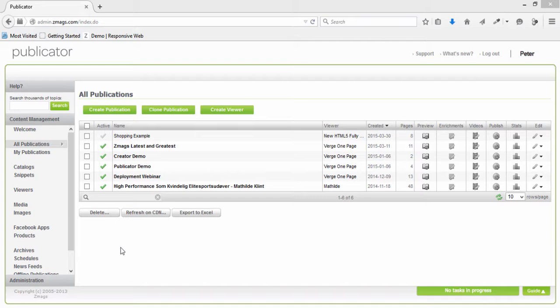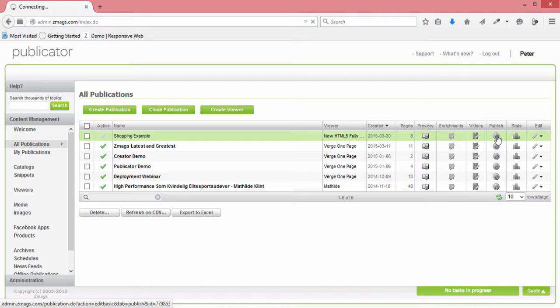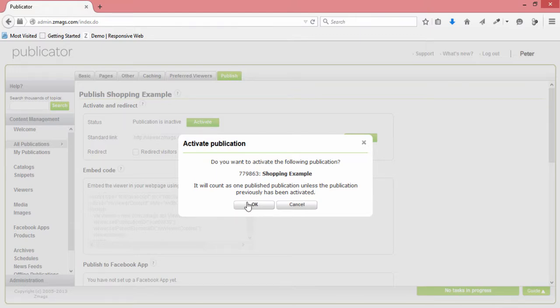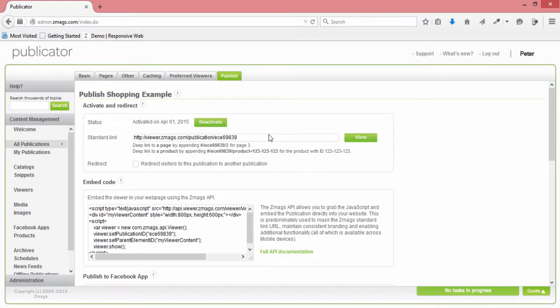When you're ready to activate your publication, go back to all or my publications. To the right of videos, you'll see a publish icon. To activate the publication, click on Publish, and at the top you'll find a green Activate button. It's important to note that you don't use any of your licenses until you actually activate the publication. Now this publication is active, and you can see that I get a standard link.